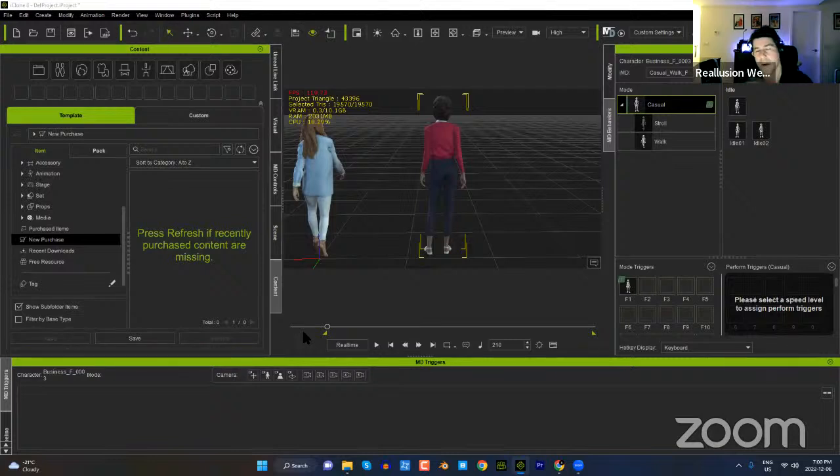But again, be very cognizant of where the character's foot position is. If the character is taking a step forward and they're not moving forward, then the feet are going to slide and it's going to look weird. So those are two general ways you can fix that. But again, be wary of the foot sliding.